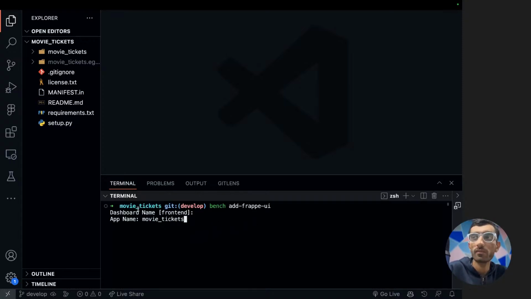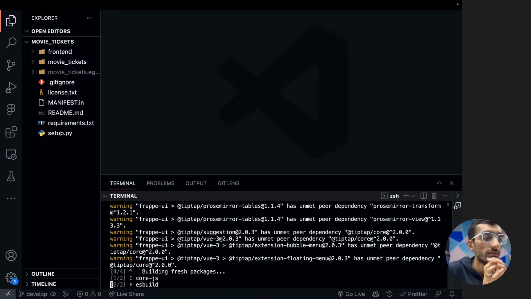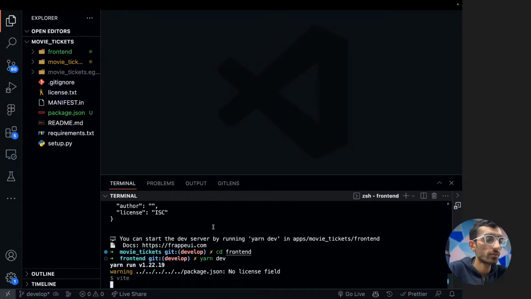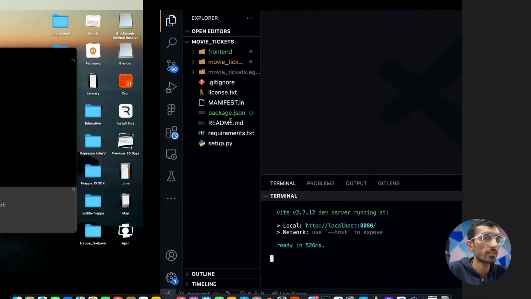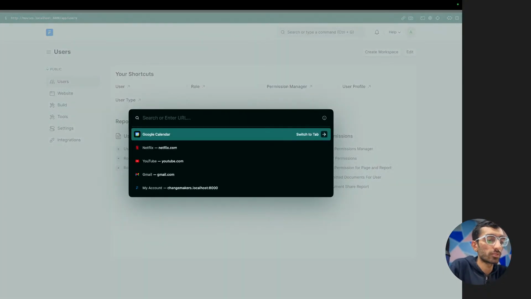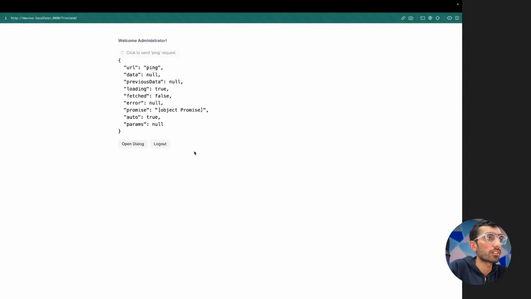Later I can improve Doppio to automatically detect which app directory you are running this command in. It will add a FrappeUI starter. So cd into frontend, yarn dev. It's running. So now I can go to localhost, movies.localhost port 8080. And we have it running.